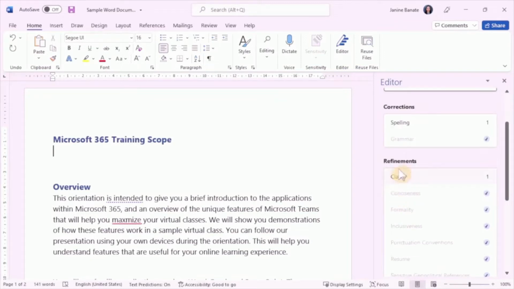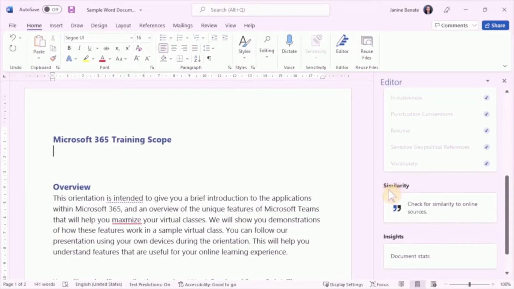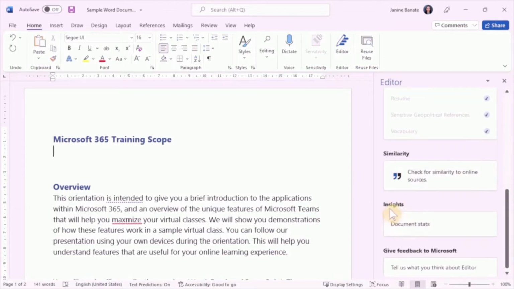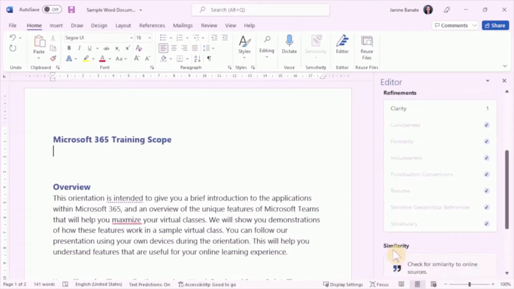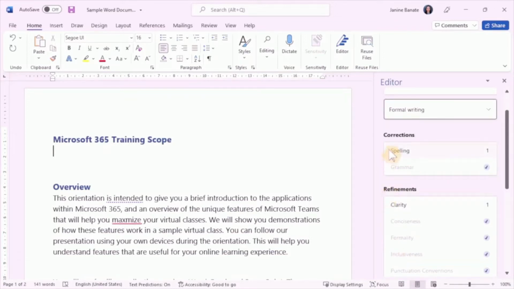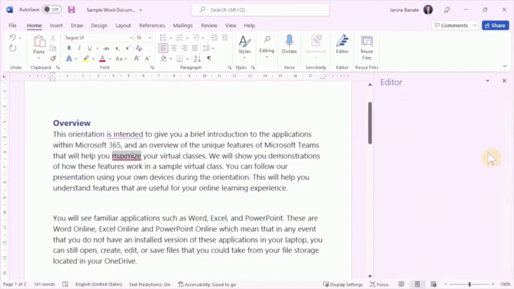I-check nito ang spelling, grammar, clarity, conciseness, and etc. We also have some kind of a plagiarism checker. It's called similarity. Now, if we check this one under corrections, we will click the spelling. There's actually 1 as a number. Sa grammar, it's a blue check. It indicates na everything sa grammar is good. Pero yung sa spelling, it indicates na we have to edit something.